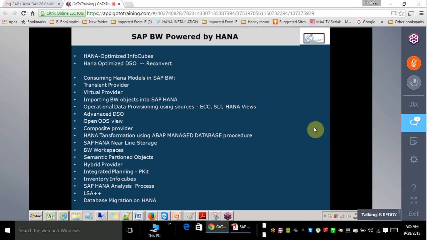Then we have inventory cubes. You know about inventory cubes, non-cumulative cubes, but how you implement is slightly different with this, because there's no more concept of marker update. There's no more checkbox you find as no marker update or marker update. It's all controlled at the DTP settings.